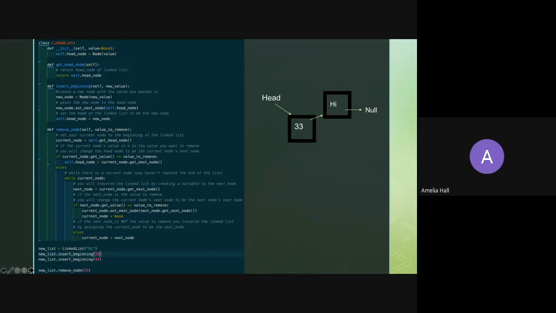Let's add in 44. Again, creates a node. It's not pointing to anything because right now it's just a node. So we are going to point that node to the head node. So now 44, its next node is 33, but it needs to be the head. So we're going to point the head to 44. So this is our linked list. It was 44. What's the next node in 44? 33. What's the next? Hi. What's the next? Null. So let's say we want to remove node 33 right in the middle.